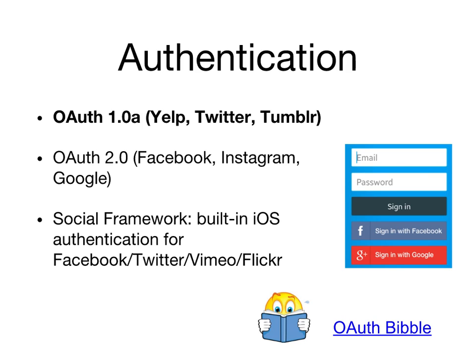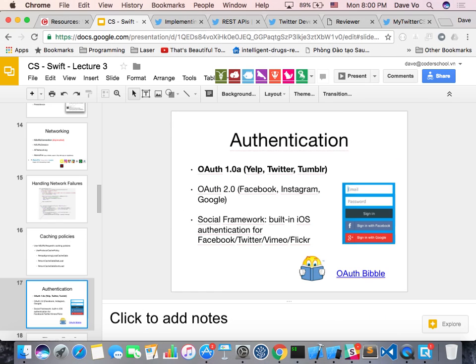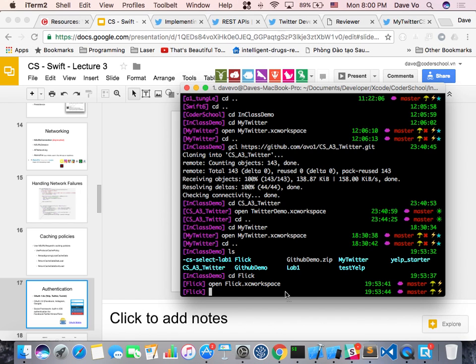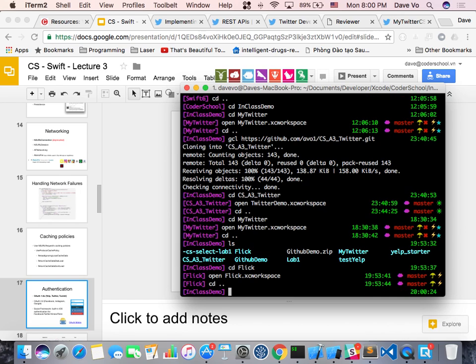Similar to Yelp, right? You also don't need to have an account. You have a customer key and then a customer secret. You just plug it in and then you can run, right? Let me open Yelp back up.